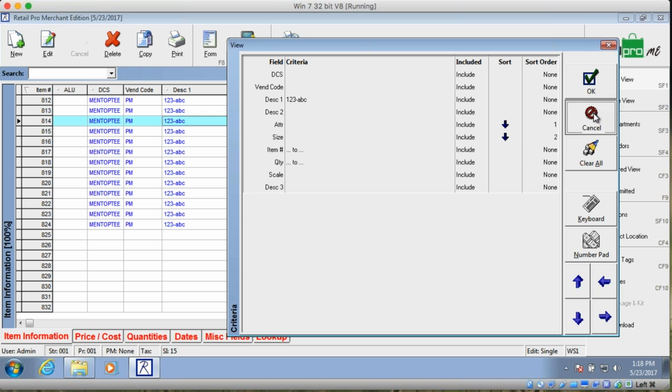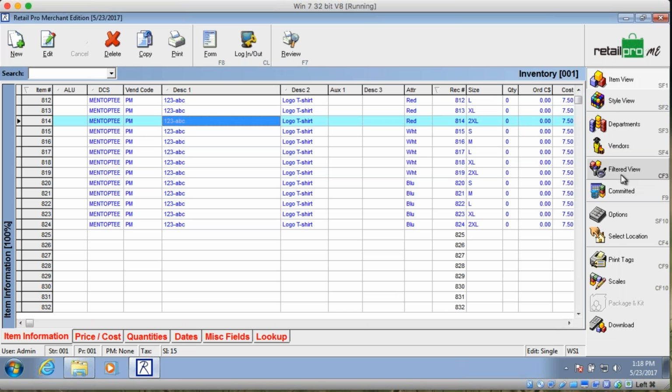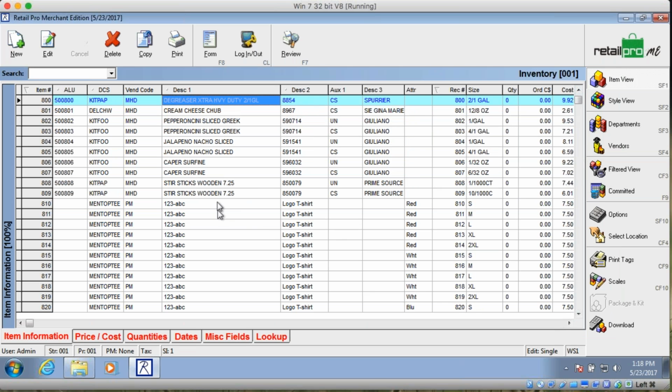Okay, perfect. Let's just cancel this. This is called a filtered view. Oh, okay. So I have to click on the style and then filter, right? Right, so I'm sitting in inventory. I'm just sitting here in a big, massive amount of product. Everything is on my screen right now.